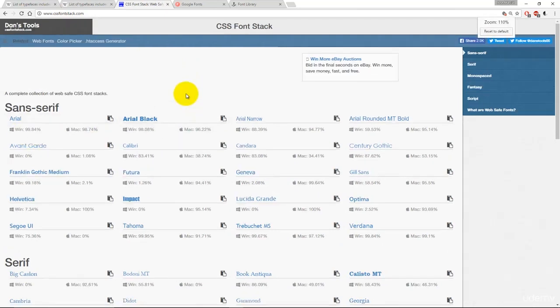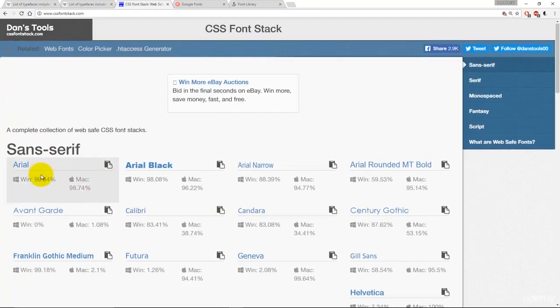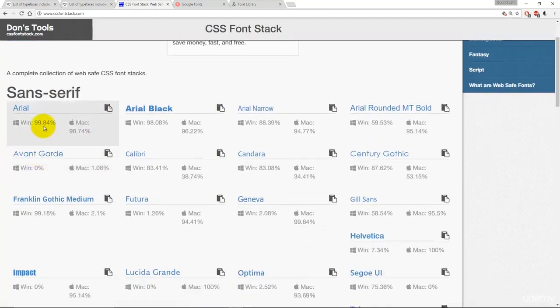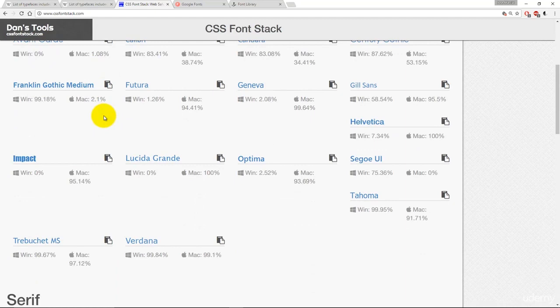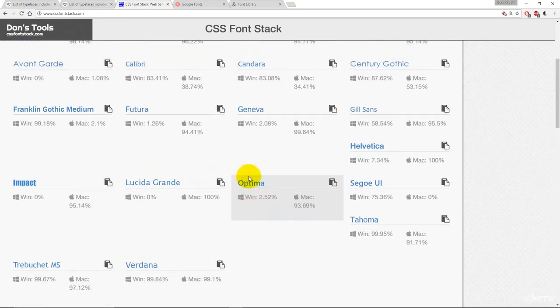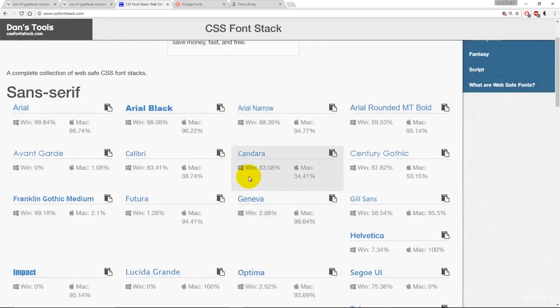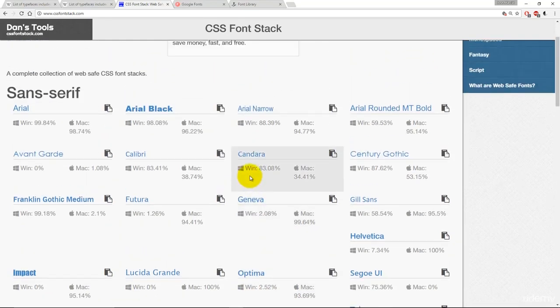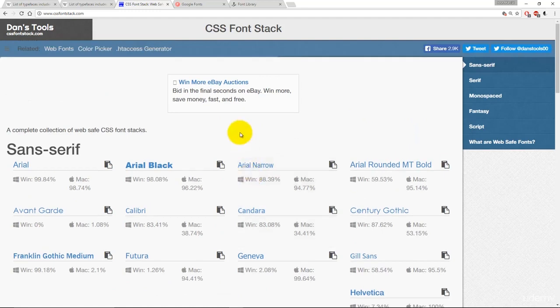So if we zoom in here for a second, we can see something like Arial is a font that is available on 99% of Windows and 98% of Mac computers. So it's a pretty safe choice for pretty much most operating systems that are using Windows or Mac, and that goes for Ubuntu as well. So there are other choices that may not be as safe. For instance, something like Optima is really only available on Mac computers at 94% and available only about 3% of Windows computers. So if you're trying to choose a default font, try to choose something that has high availability on both Mac and Windows. But let's say you're wanting to choose your own font.